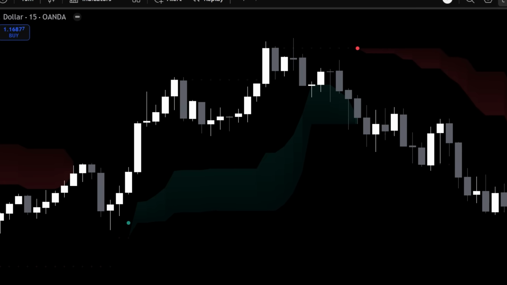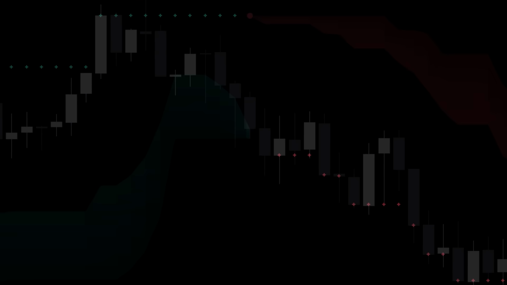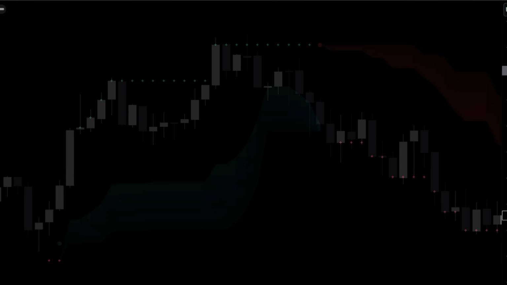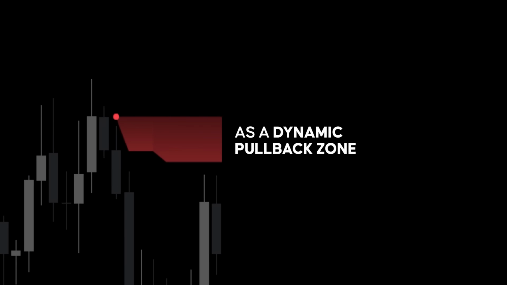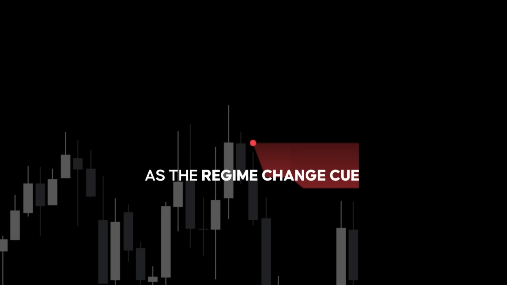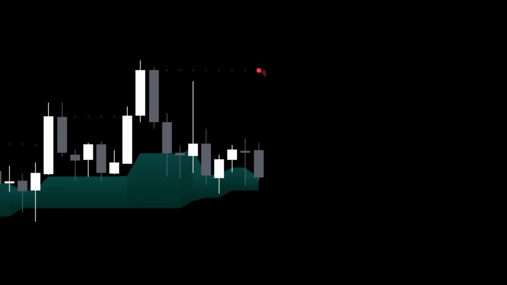You may also notice a faint dotted line tracking the active expansion source, which helps you judge whether the current move is pressing into highs or sinking into lows. Practically, traders use the cloud as a dynamic pullback zone and the flip dot as the regime change cue. If price pulls into the cloud and holds, continuation is favored. If it slices through and a new dot prints, that's your early warning of a reversal.